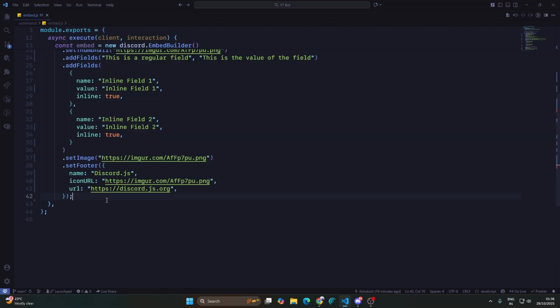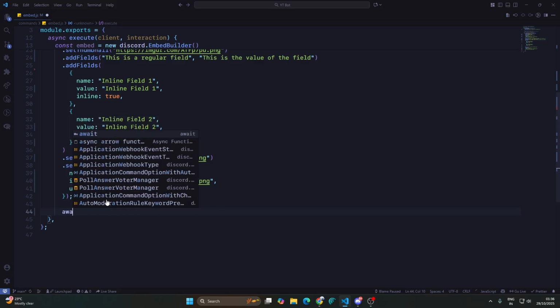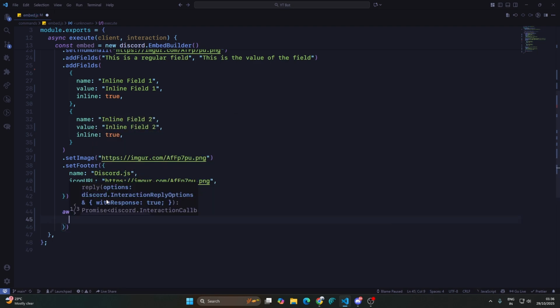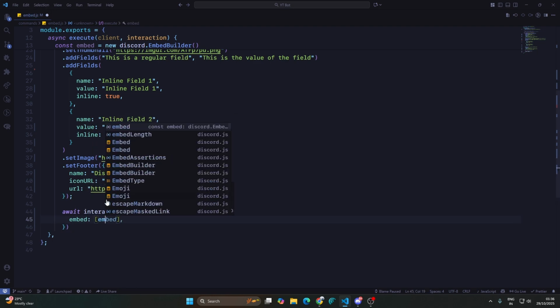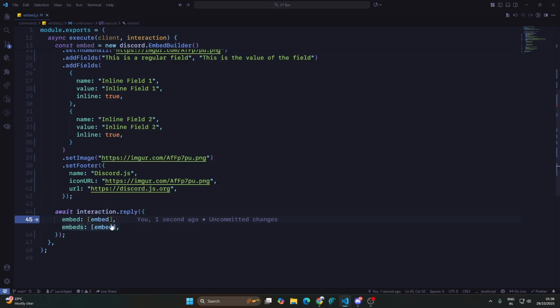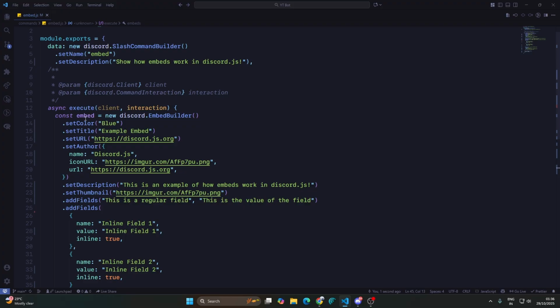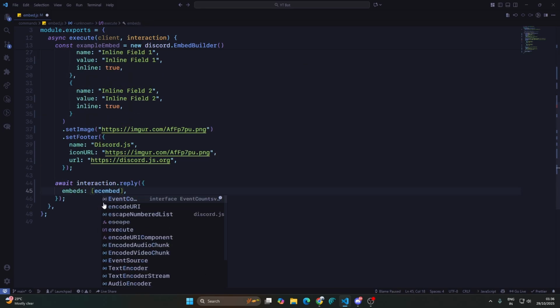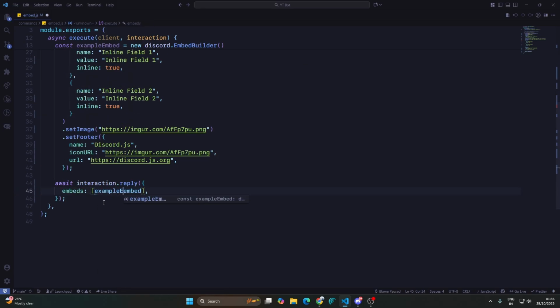Now we have to send this embed when the user uses the command embed. So await interaction dot reply, embeds colon embed. So why we have written embed? Because the name of our embed is const embed. If I name it example embed, then I have to change it here also.